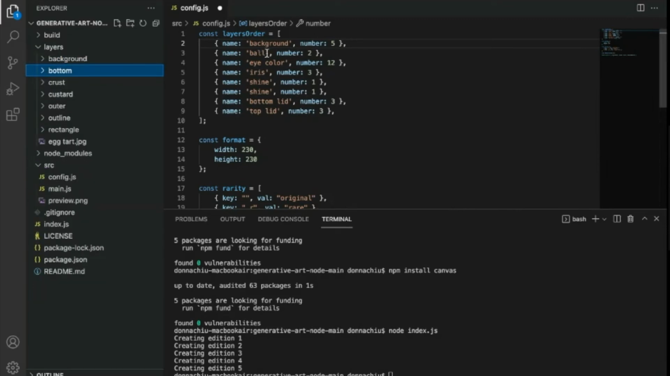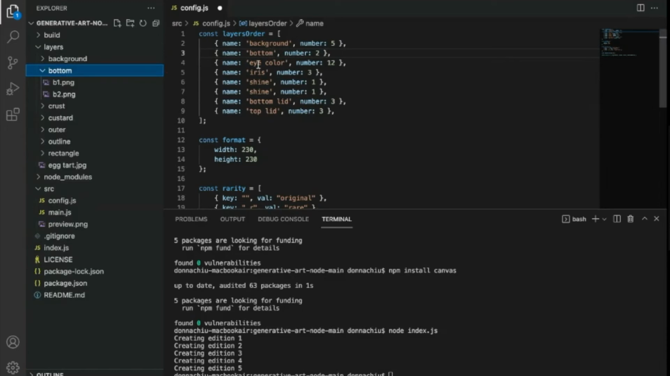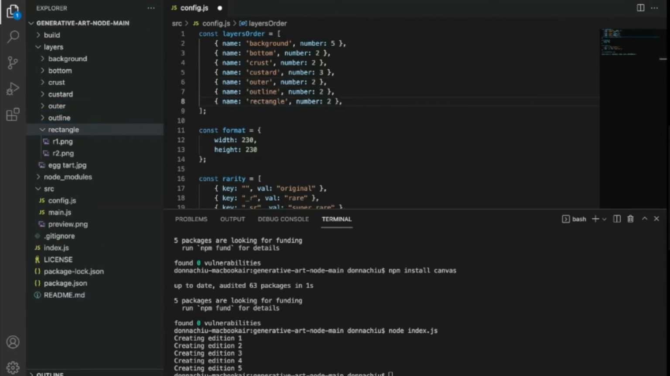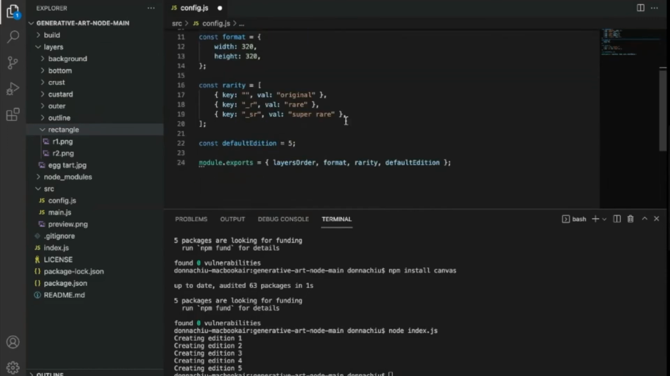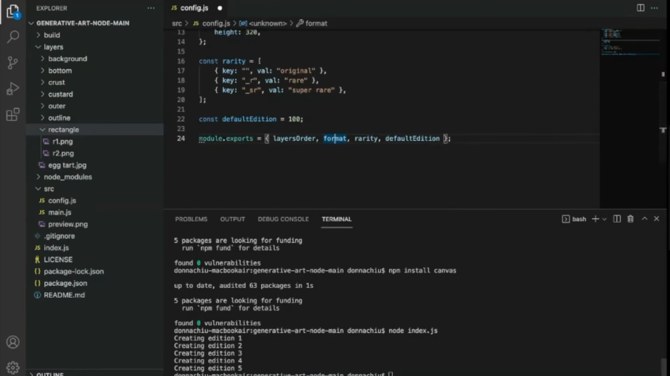For example, in the background folder, I have 5 different varieties, so I need to update it as 5. And then I also need to change the names from, for example, ball to bottom. We need to scroll down to change the size of the image. Previously I used 32 pixels times 32 pixels, so I'm going to change the width to 320 times 320. And then I scroll down to the bottom. I want to create 100 variations instead of 5, so I just need to change the 5 to 100 and then save the document.